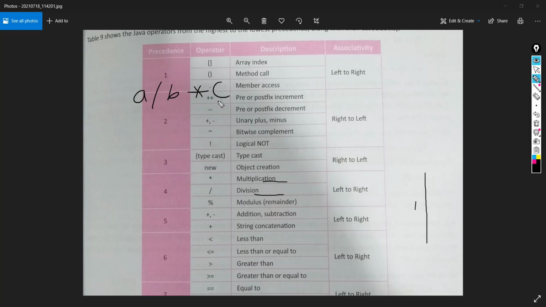In such situations, we can check the associativity. Here both operators have the same precedence and priority. So we will check the associativity, which is from left to right. We will start evaluating from left to right. So we will perform a divided by b first, then that result will be multiplied with c. That's how the associativity is evaluated. I hope you could understand.